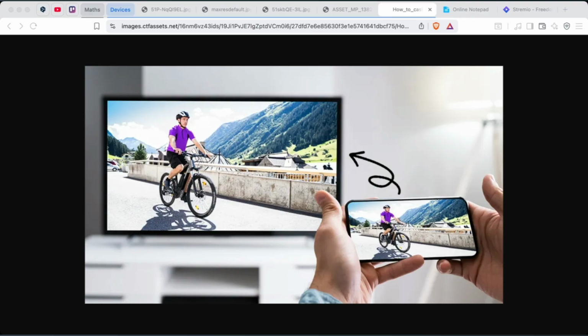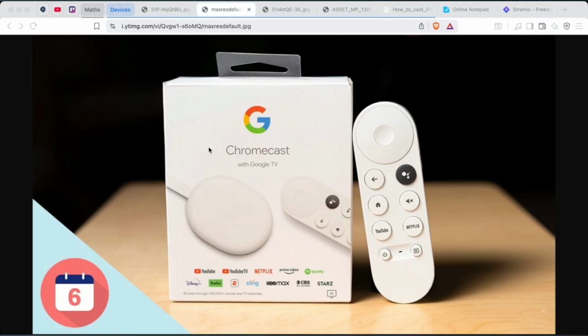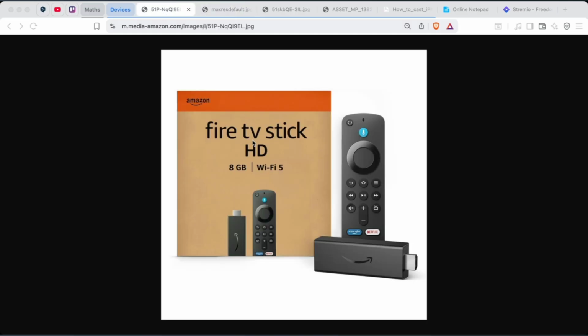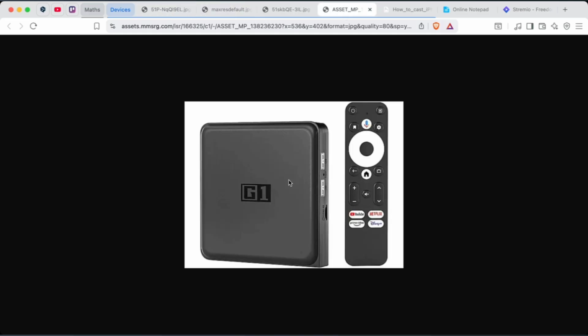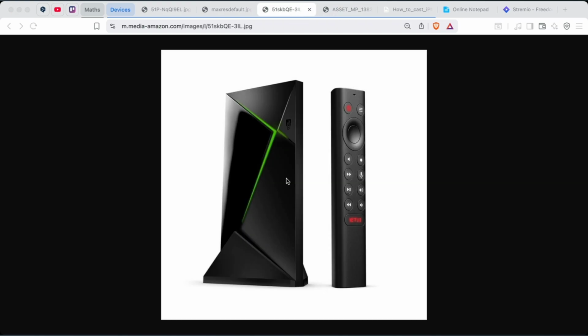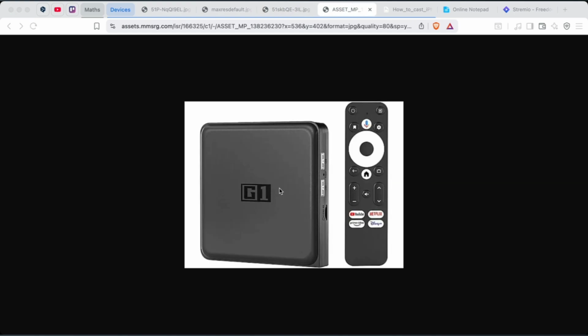And lastly, the last method is to use an external app or an external device, and this gives you the full Stremio app access, okay? So for example, you could use the Chromecast with Google TV, you can use an Amazon Fire Stick, you can use an NVIDIA Shield, and lastly you can use an Android TV box here.